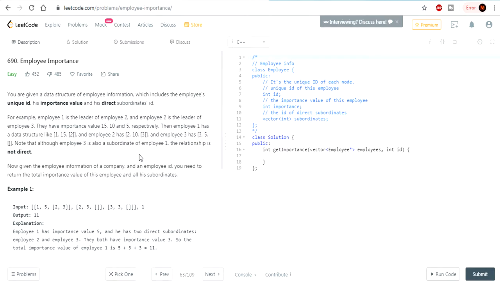Today, we're going to do a depth-first search question. From now on, we're just going to do depth-first search questions, mainly because, as I said in the last video, it's actually better if you start doing questions that you don't really understand. Then, when you get used to doing these questions, you'll actually improve instead of just mindlessly doing a bunch of easies. So, this is a depth-first search question called employee importance.